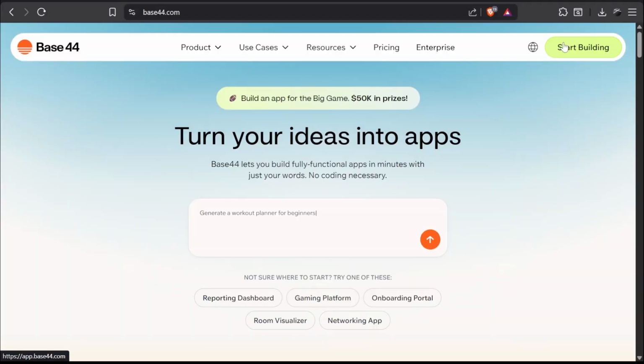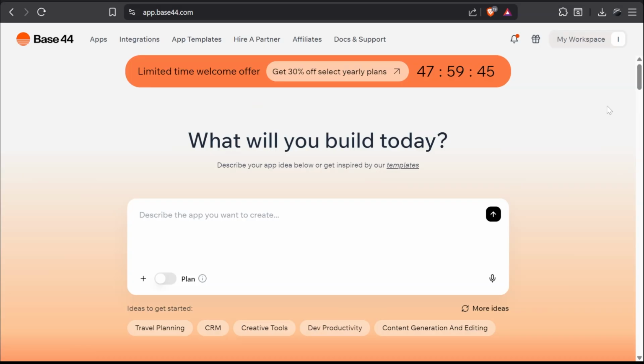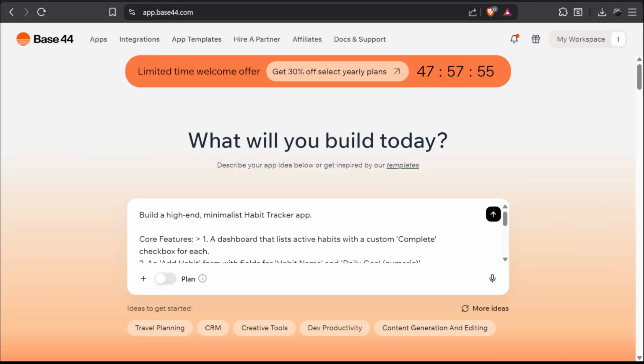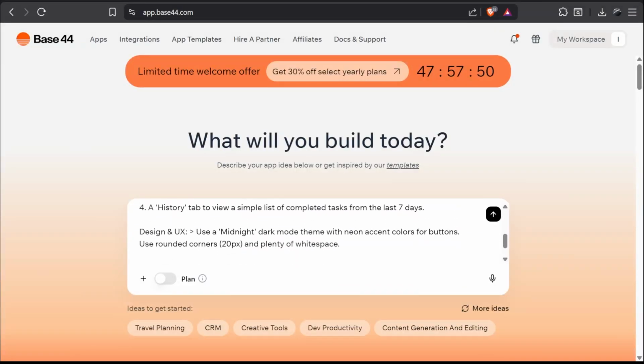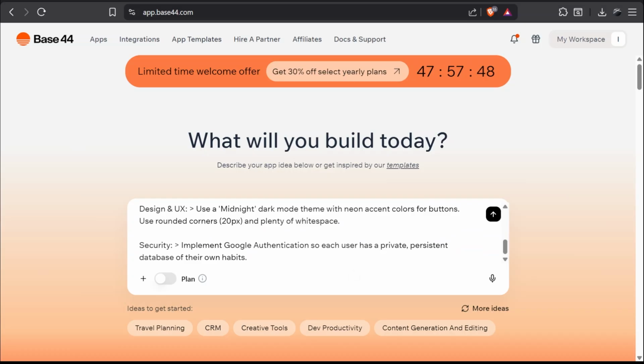So let's go. Head to base44.com and click on the start building button to sign up. Once you are in Base44, you don't start with a blank canvas. You start with an idea. So instead of saying build a habit tracker, we are going to be specific. Watch this. Do you see the difference? I've added all the details like core features, what sort of designing I want, and what type of security I need.